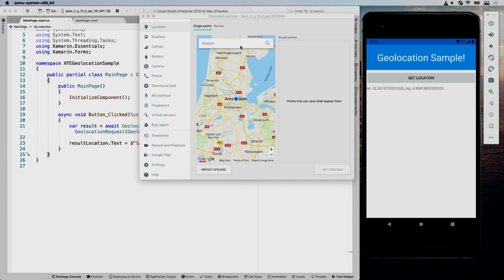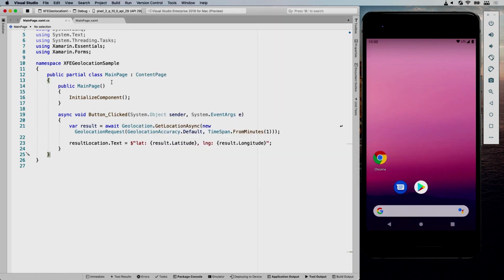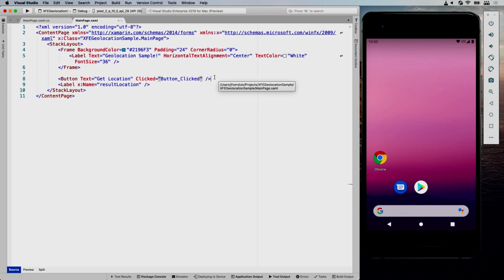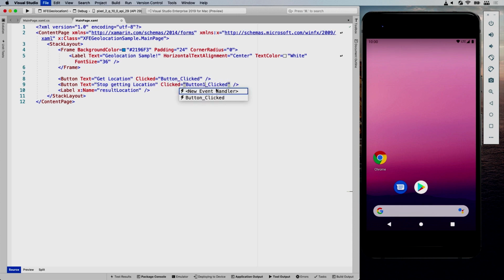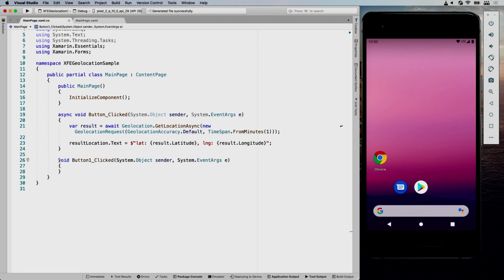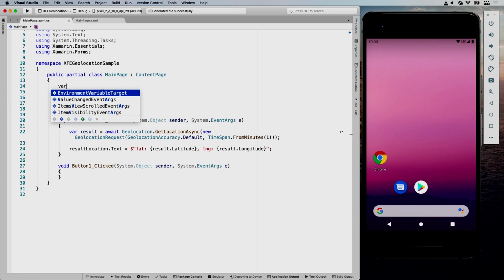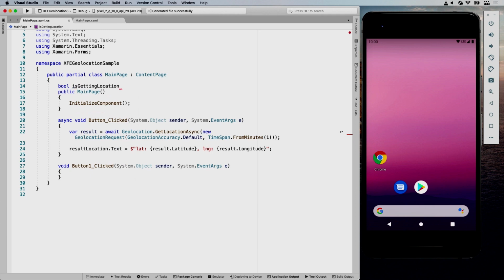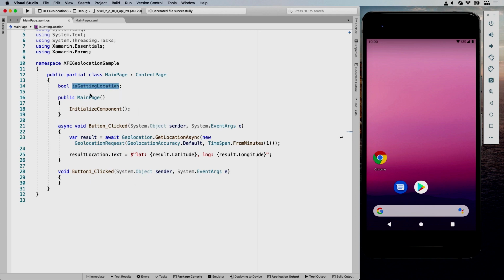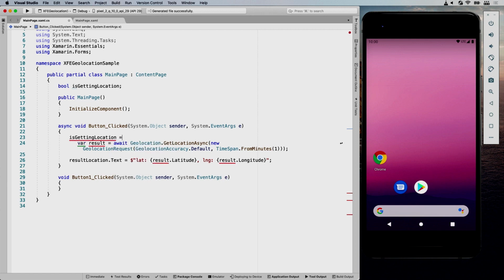But if we want to take it a little bit further than that and just monitor the GPS continuously, so we're going to close this one, and maybe you want to say, okay, we add another button. Let's see. There we go. Stop getting location. And I named this button one clicked. There we go. Does it generate that for me? Very cool. And I have this variable right here. Let's just make it a Boolean. Is getting location. There we go. And we set this here to true.